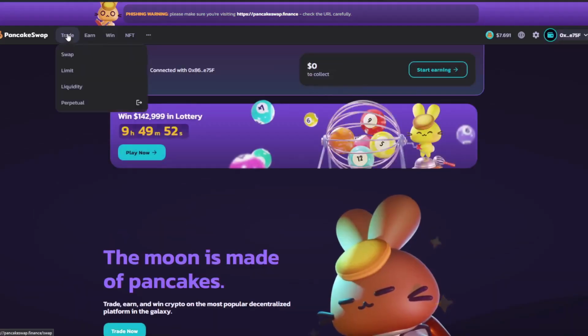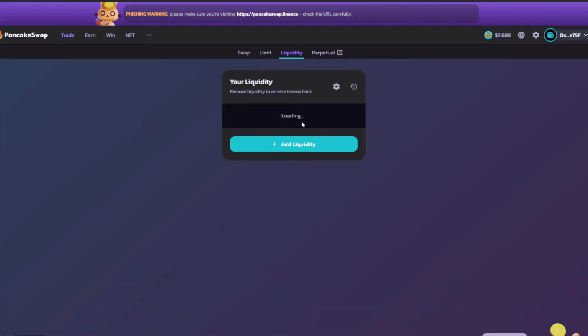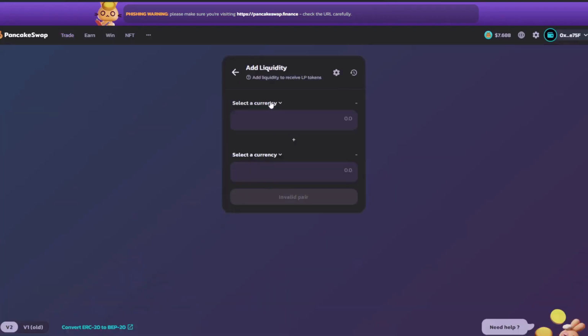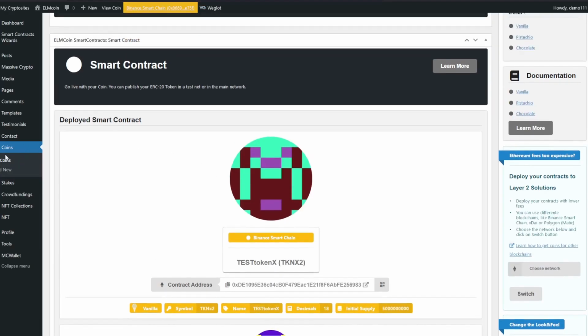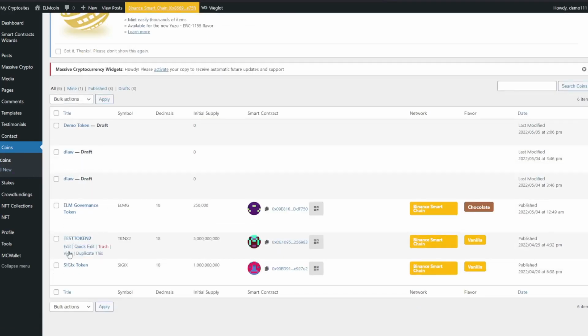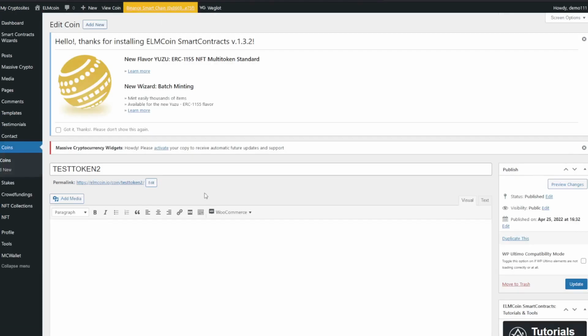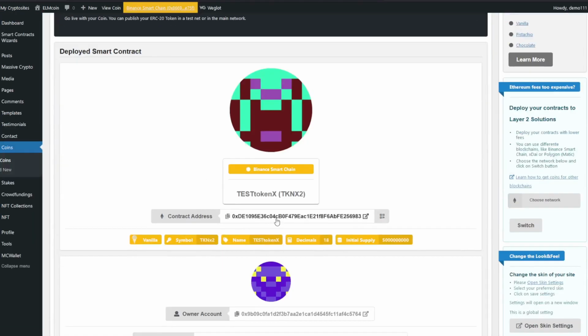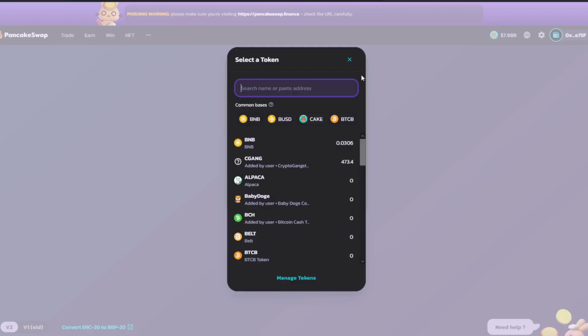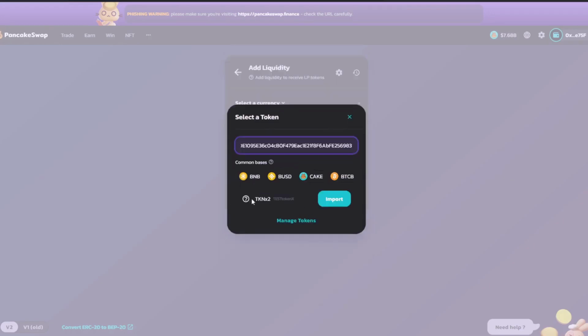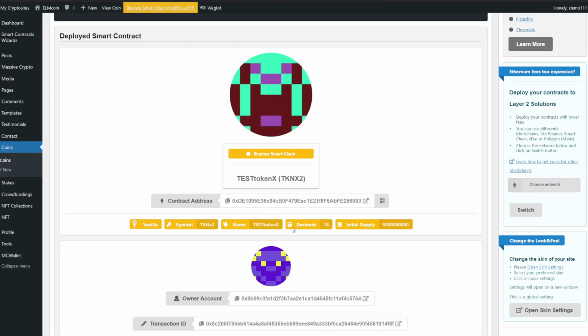Head to PancakeSwap, head to trade, hit liquidity. Click on add liquidity, select a currency and import your currency. You can do that just by hitting, as I said, all coins. Let me repeat that. All coins, find your coin right here, test token number 2. Wait for a second, go down and go to the contract address, or just go to the viewer and view it right here and you find the contract address. I'm just going to copy this, head back here, paste it, and as you can see, this is our token right here.